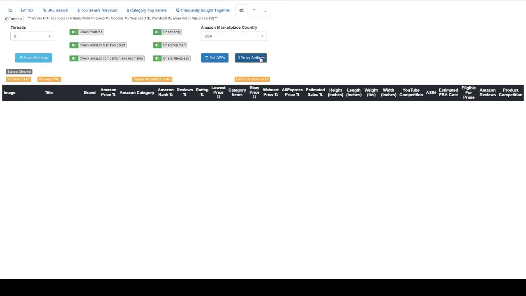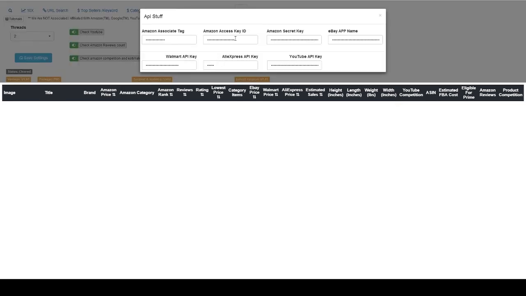Under the Set APIs button you have to set the API keys that are required in order for the software to work.